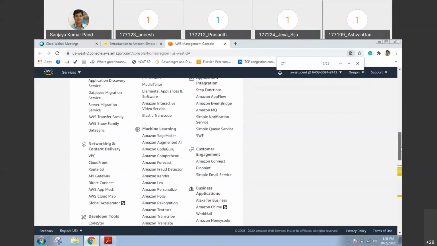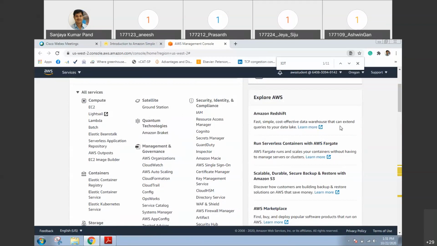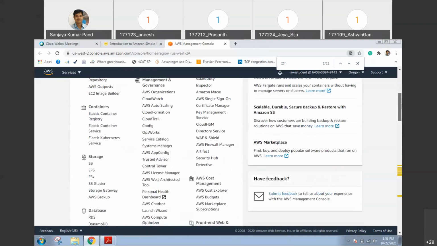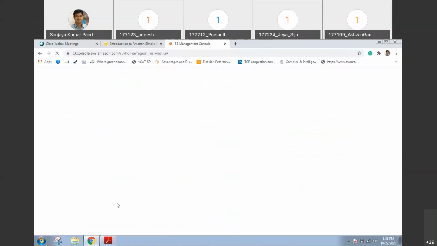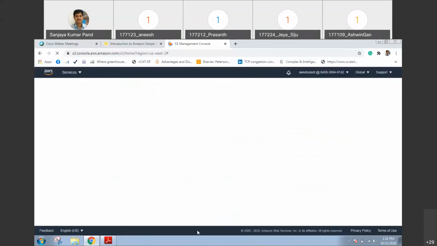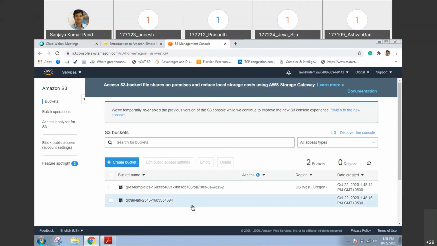But in this free account, we can only explore one thing, that is S3. So you can see in the storage we have S3. You can use elastic storage or you can use S3. This experiment is limited to S3. So I am clicking S3. After Services, you have to click S3. Okay, then you will reach this particular page.